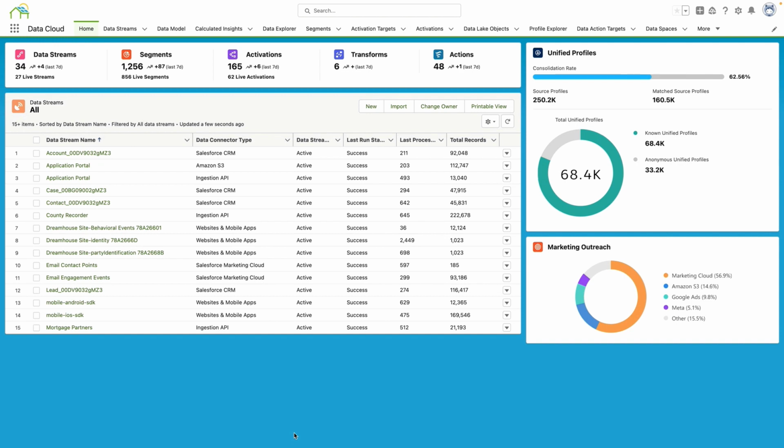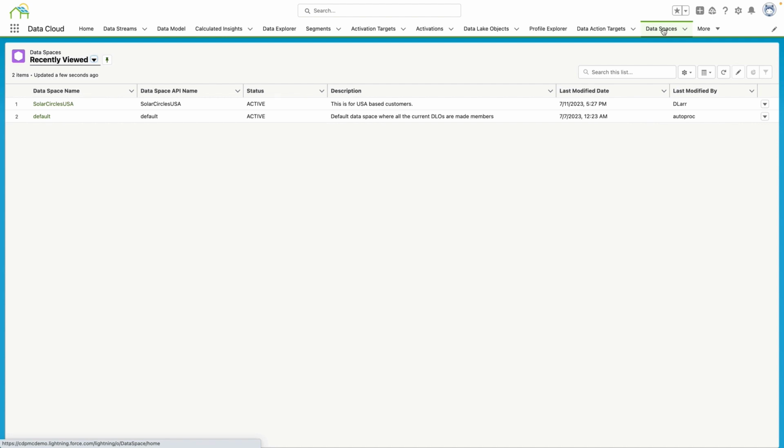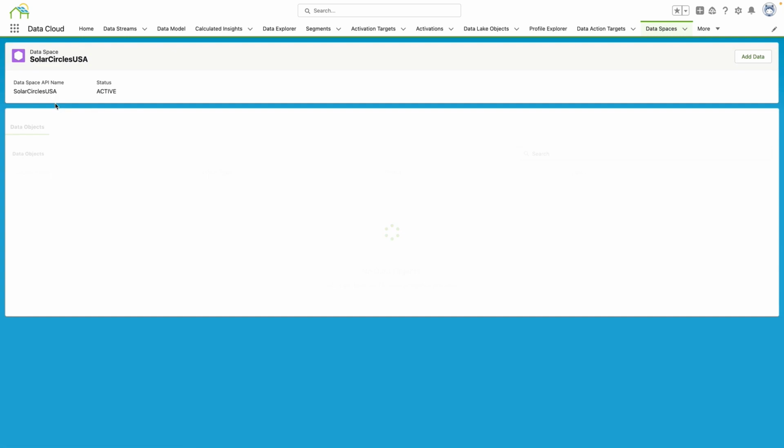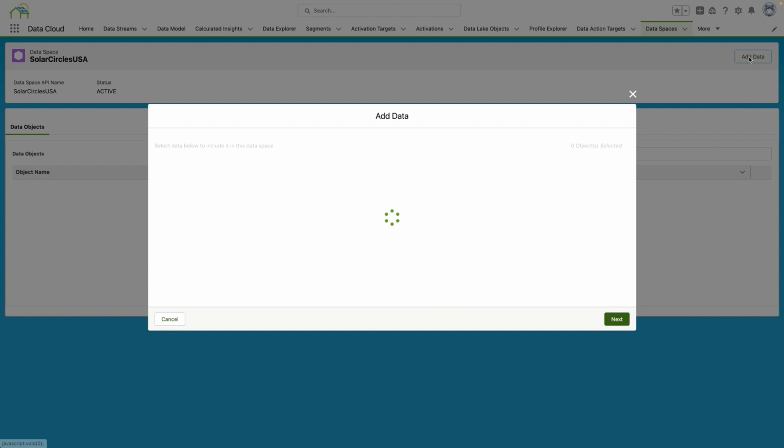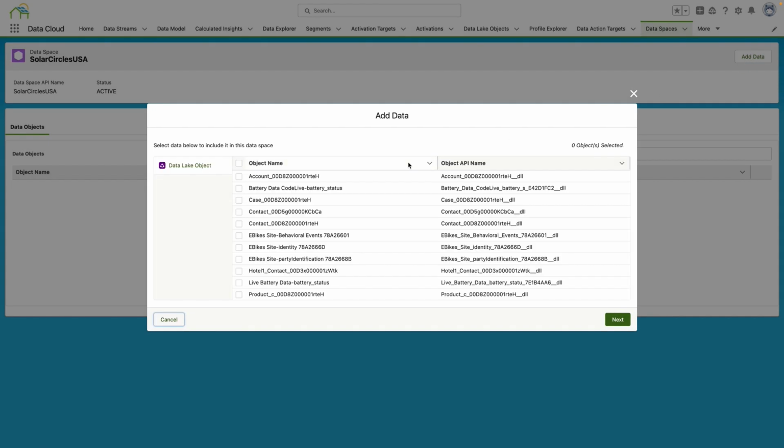Okay, the final thing that I'm going to do is associate a current existing data lake object with my newly created Solar Circles USA data space. So I'm first going to go over here to Data Spaces and click the tab. And then I'm going to select my Solar Circles USA data space. I'm going to go over here to Add Data. And then I'm going to choose one of my contact data lake objects that I'm already ingesting via a data stream. Then I'm going to click Next.